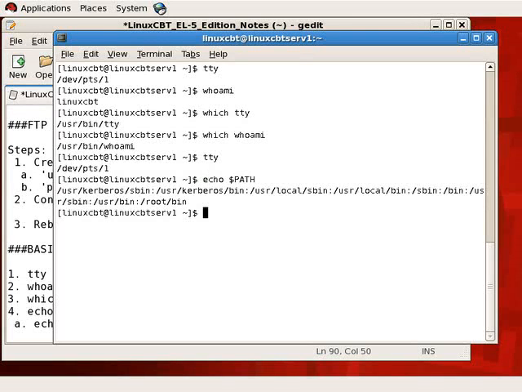Let's go ahead and try to echo the path. And there you see all of the directories included in our path delimited by colons. Kerberos, Kerberos bin and sbin, system binaries, general binaries, /usr/local, system binaries and general binaries, sbin, bin, /usr/sbin, /usr/bin where whoami and tty are located, as well as /root/bin.